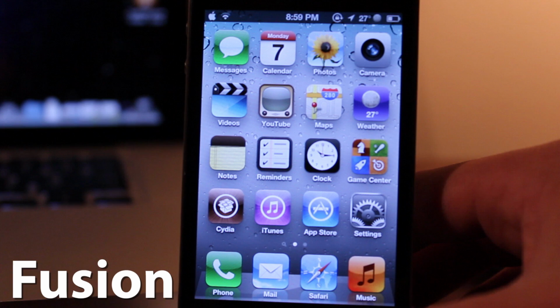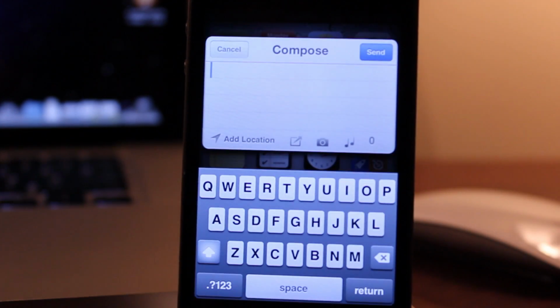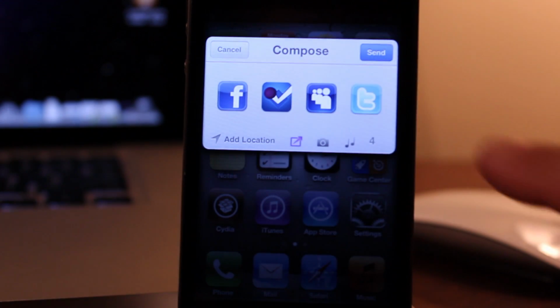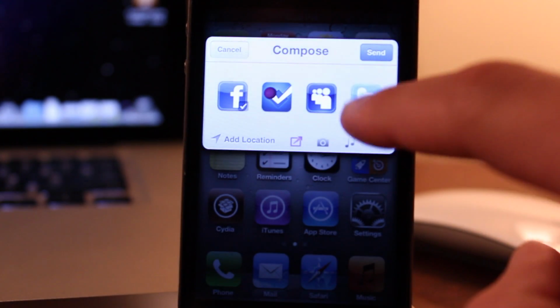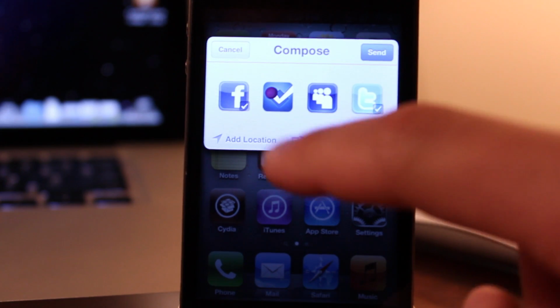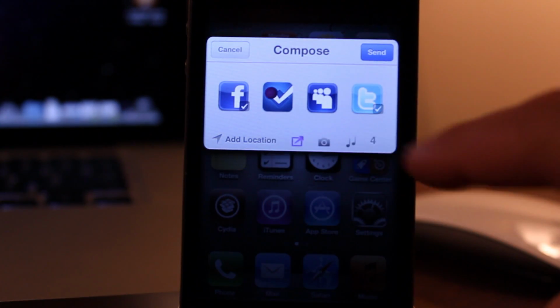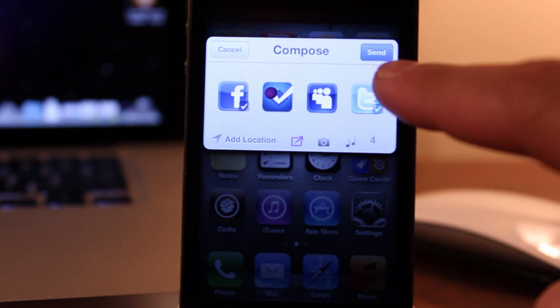Fusion allows you to post to multiple social media network sites by just typing out your message, choosing where you want to go, like Facebook, Foursquare, MySpace, or Twitter, and also has the option to add your own custom music or pictures, but it's mainly used for posting to different sites.